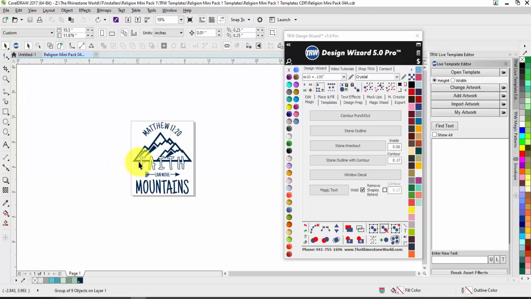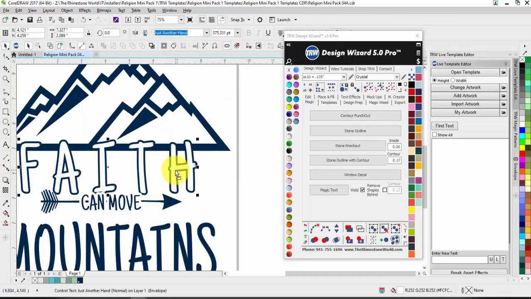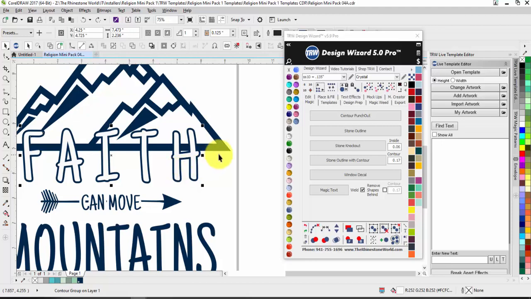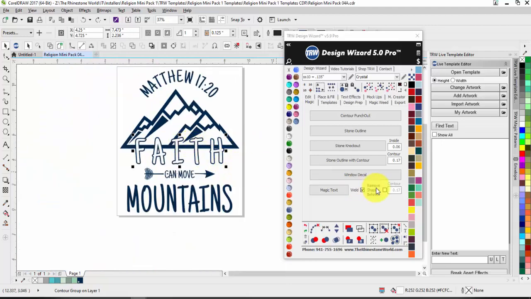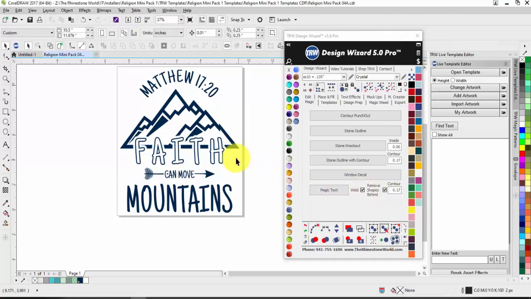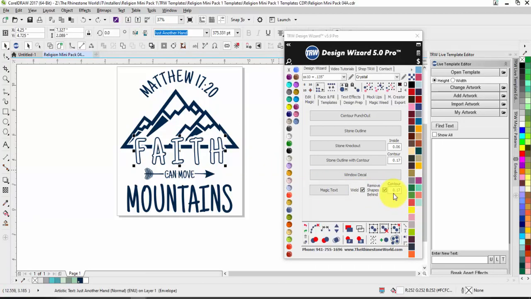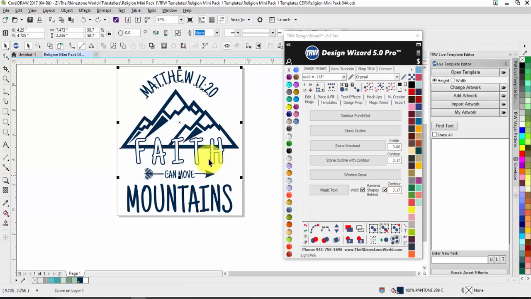All right, so this is a pretty cool button. You just won't use it on every design because every design's not set up this way. Most of them aren't. Now the remove shapes behind, what that does for us is, and I set this contour a little bit bigger than it needs to be.